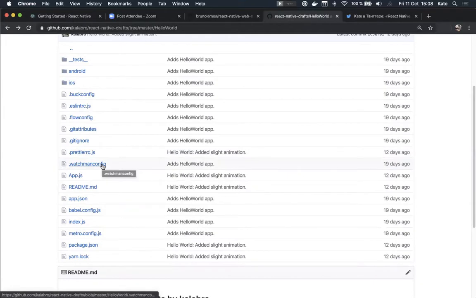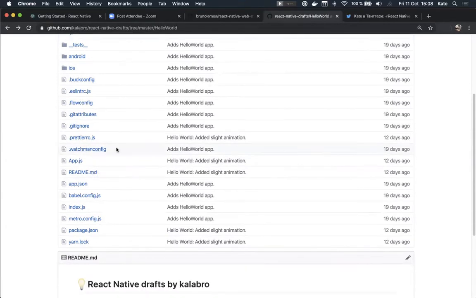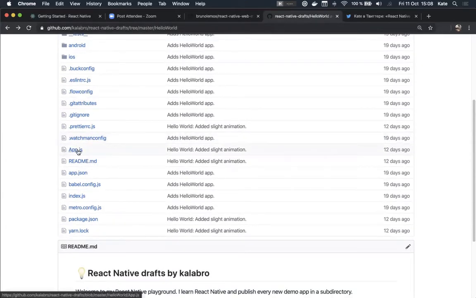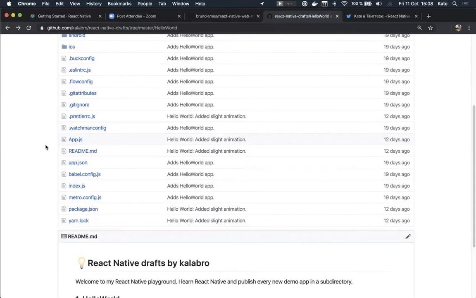Watchman config, by default, React Native works with Watchman. It's kind of nodemon built by Facebook. It works fine. I didn't need to configure anything, and I don't know why we need this file. It just sits here. App.js is the entry point for our application, and this is where I edit my code.